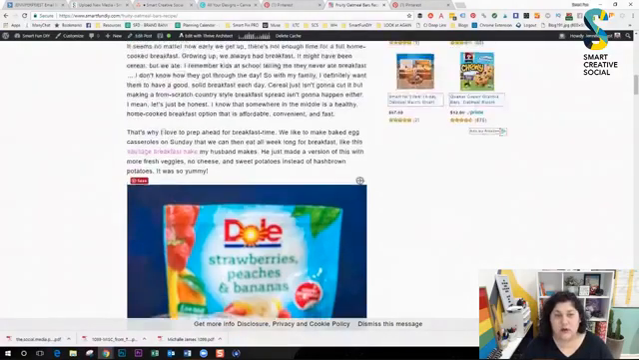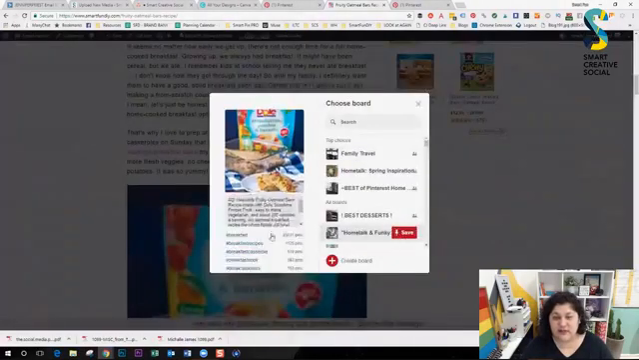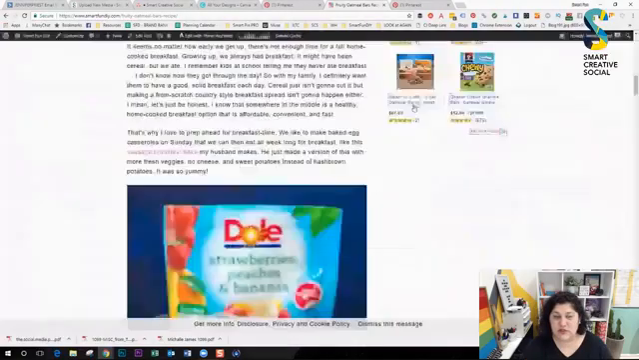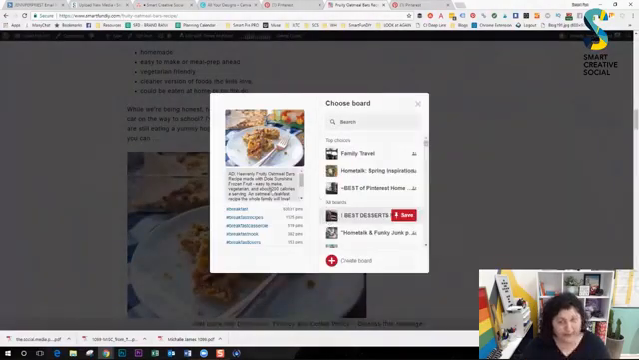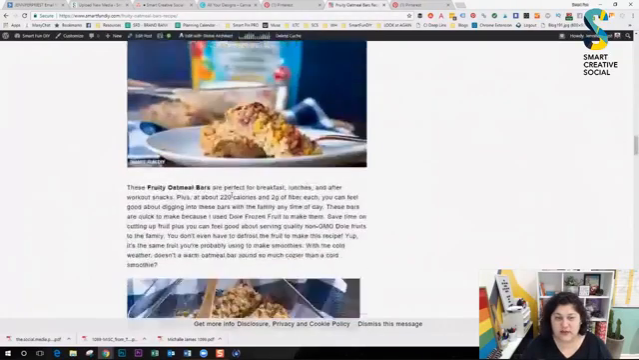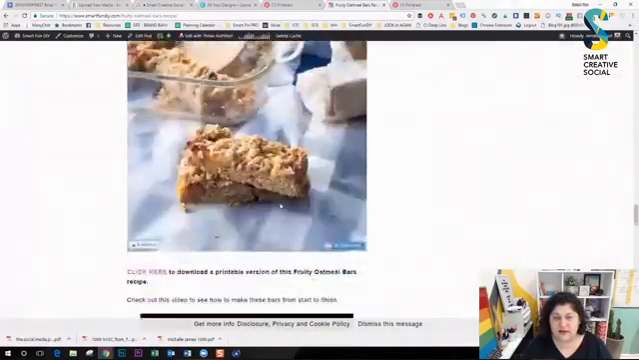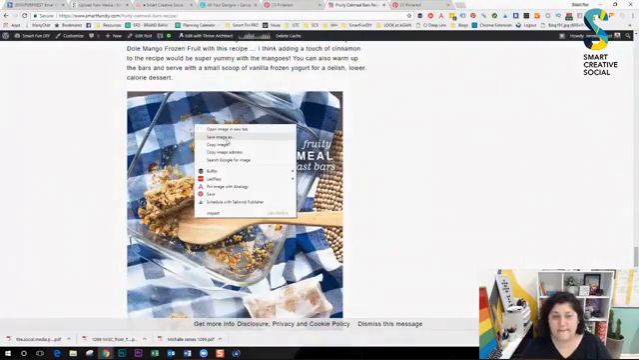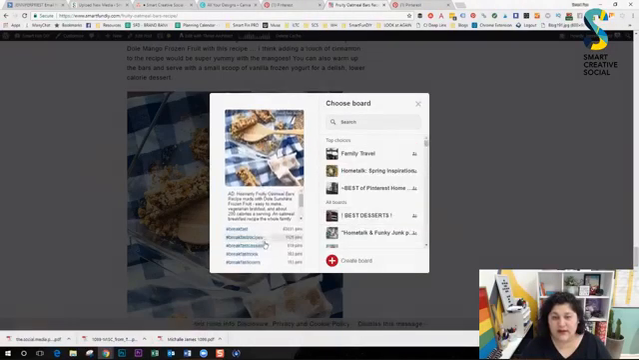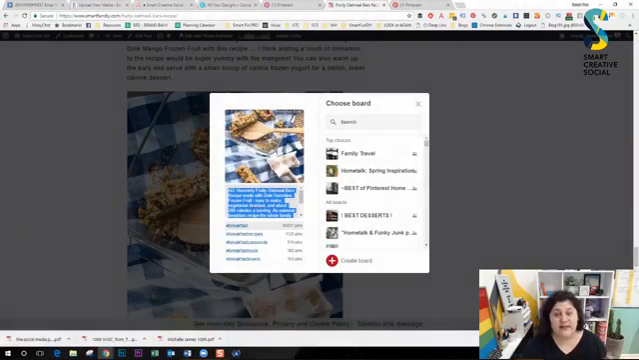No. Okay, but again, if I try to pin this one, you can see here, data pin description is there. So you just want to check your little images, click the pin it button, and make sure the right description's coming up, et cetera. So this is the pin that I updated at the beginning. Go ahead and click the pin it button, and there you can see it's pulling my data pin description.